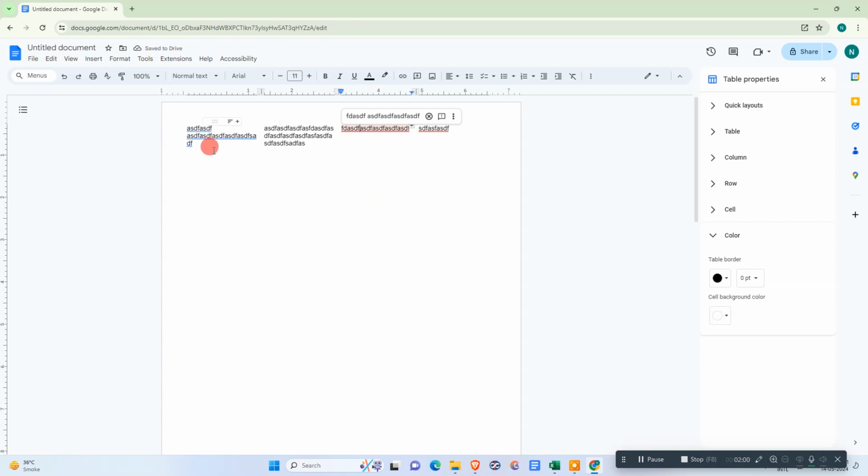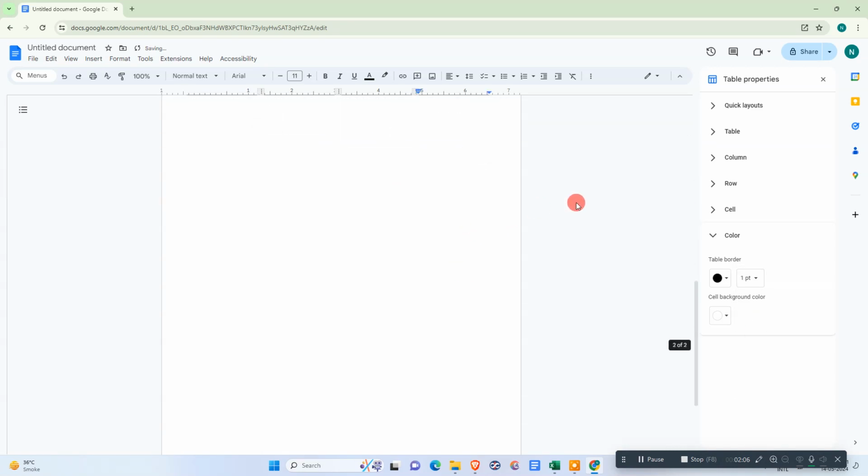If you want to make the border visible, you can just come again and set it to 1 pt, and it will be visible.